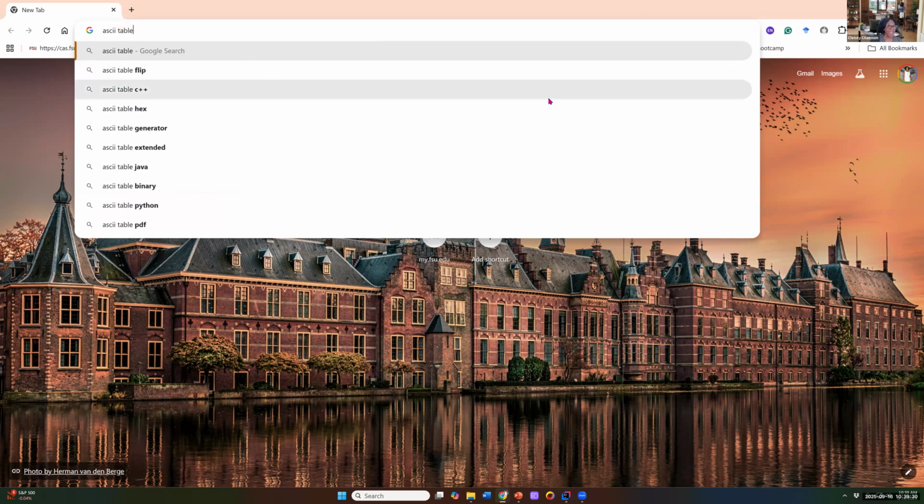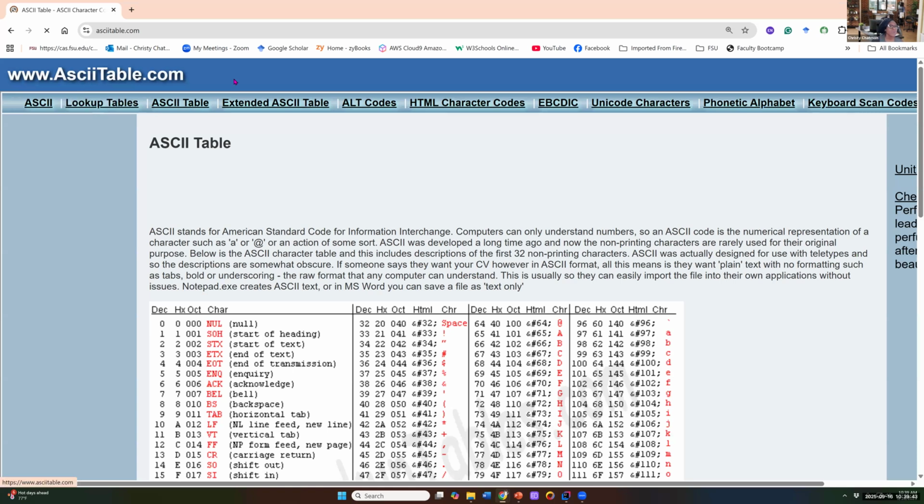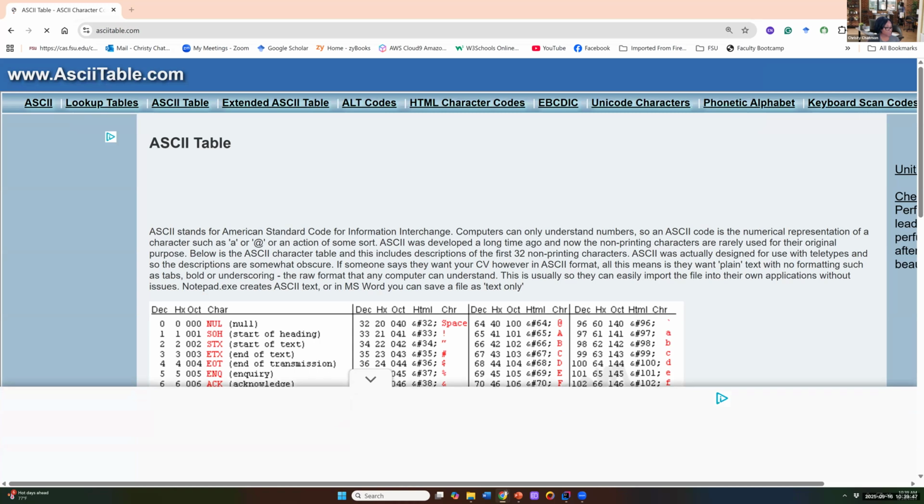So search for ASCII, and push enter on your keyboard. I want you to just select the first one that you see there. Any of them will work, but I'm going to select the first one. You can go directly to ASCIItable.com if you'd like. I'll put that in your chat.